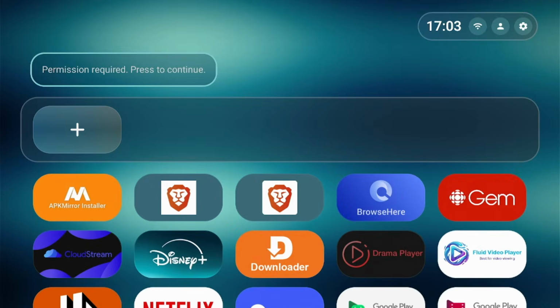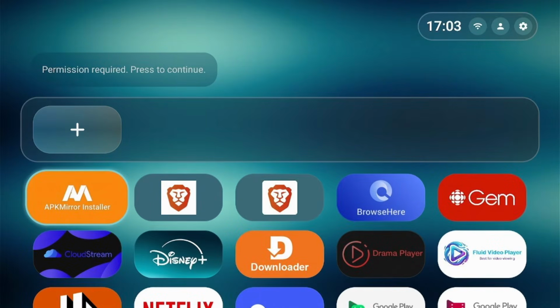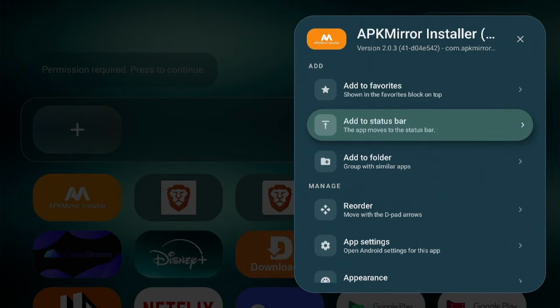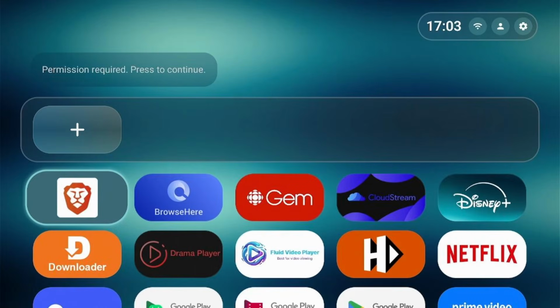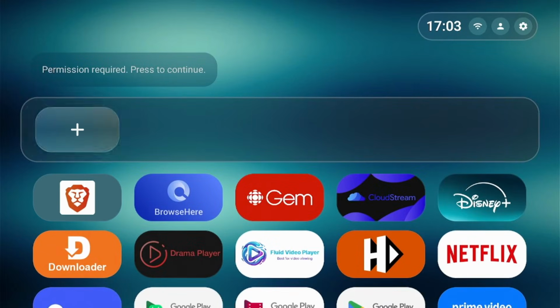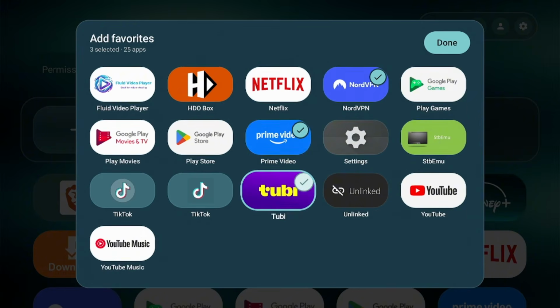To give your screen that clean, uncluttered look, you can hide all unnecessary apps by long pressing on an app, then scrolling down and selecting Hide. Once you've hidden all unnecessary apps, you can add your favorite apps. To do that, click on the plus sign, select all your favorite apps, then click Done.